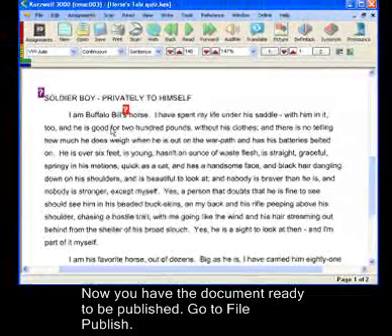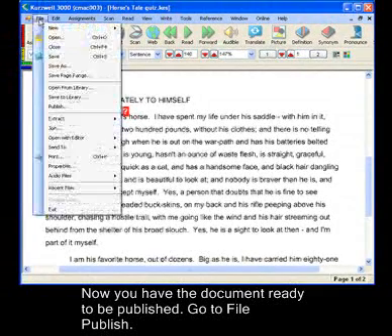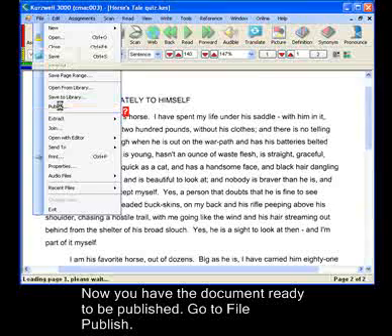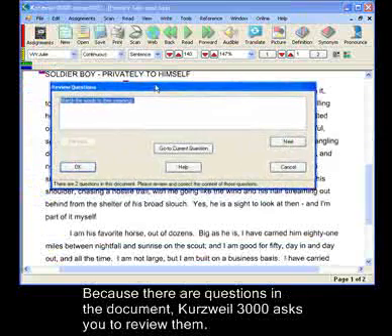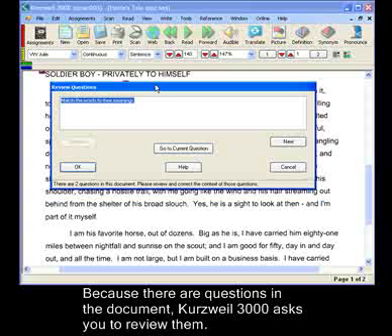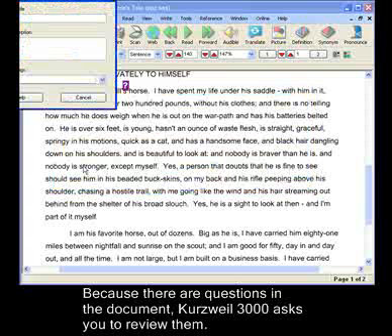Now you have the document that's ready to be published. Go to File, Publish. And because there are questions that have answers in this document, Kurzweil 3000 asks you to review them. We'll just fast track through them. Say OK.